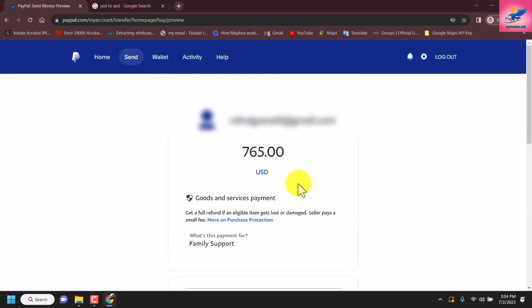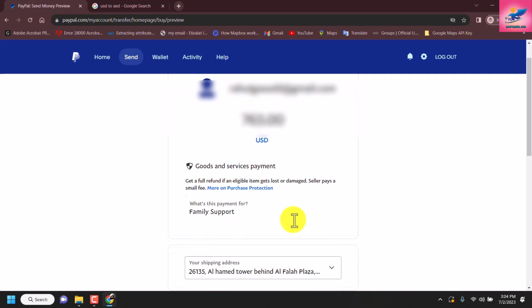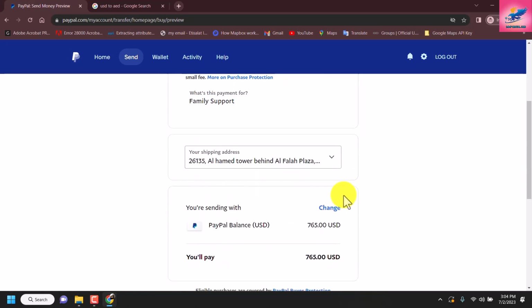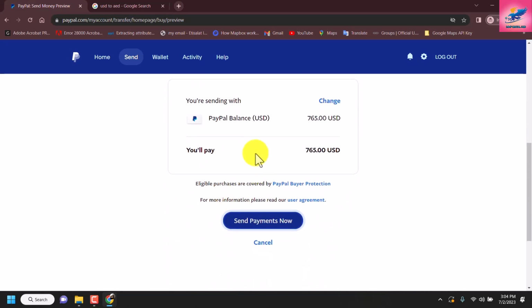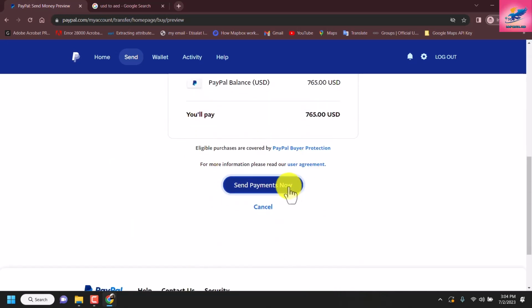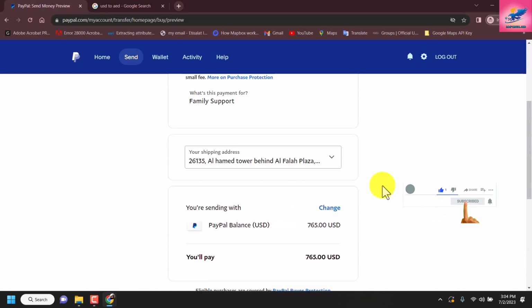After clicking on continue, the seller has a small fee that is going on. Okay, so you will pay 765. This is your invoice details, and just click on send payment now.